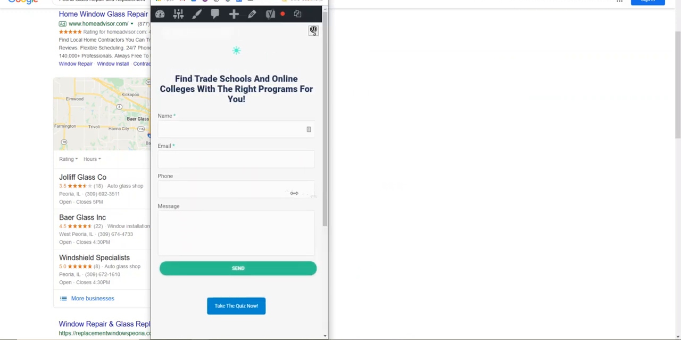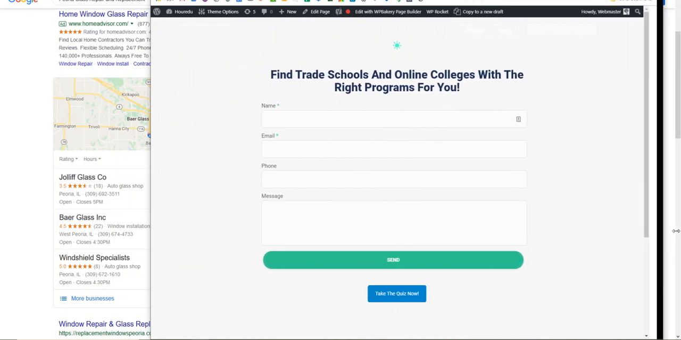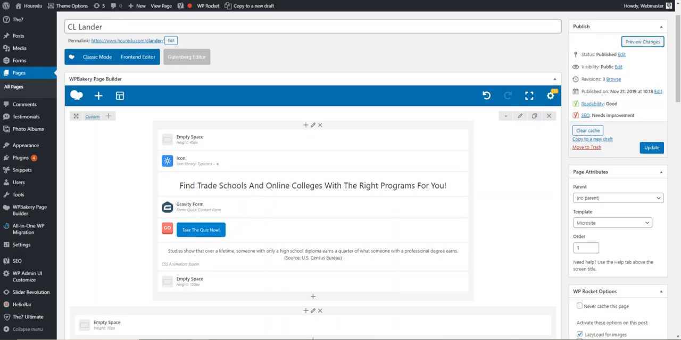As we get into mobile size, it goes 100%. Right? So we're pretty stoked about all that. That seems to be working out quite nice for us. So I'm going to go ahead and just publish or update these modifications for you.